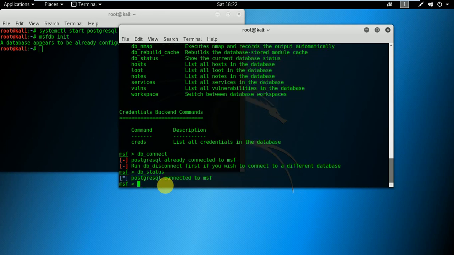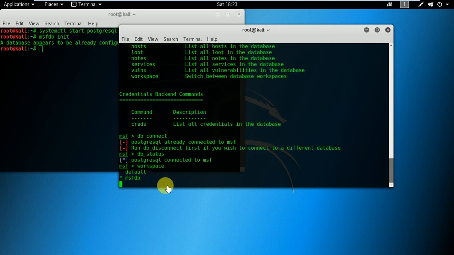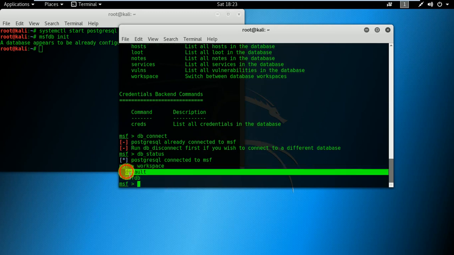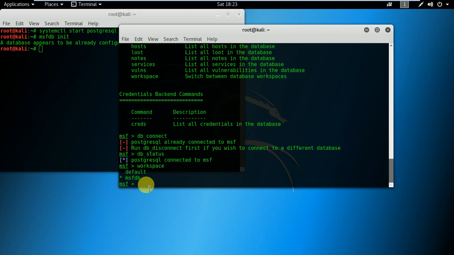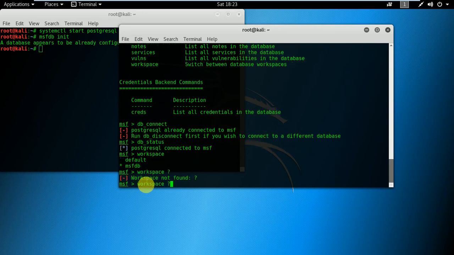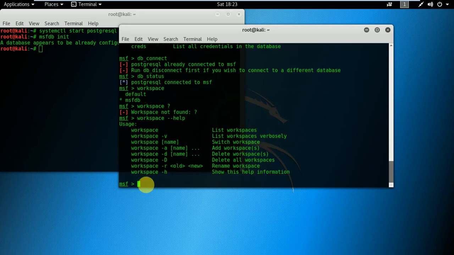Okay, it shows as connected to MSF. Now, as it is already connected to MSF, you can see the workspace, where your complete information will be stored. For this you can type workspace. There will be one option for you as the default. There will not be any other workspace, so you can create a workspace, or you can do many other things with it. For this you can type workspace with -h or a question mark, so it will help, and you can find what other options you have available with the workspace.